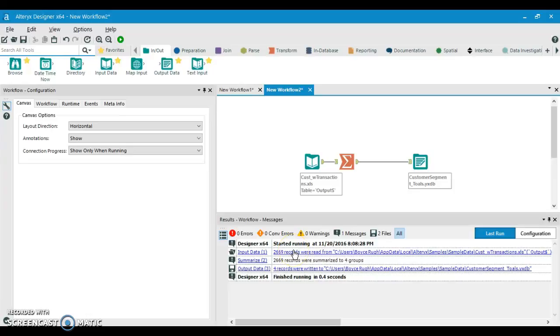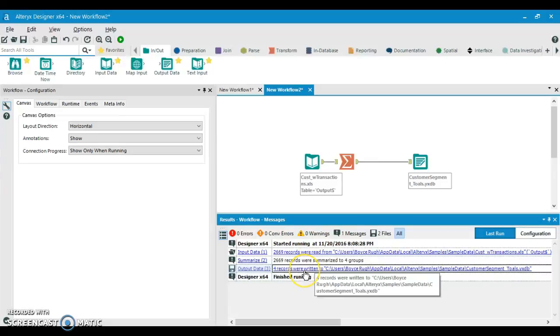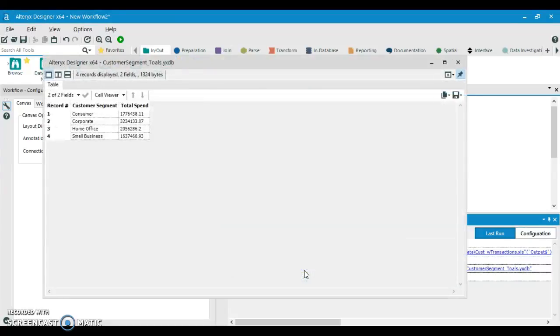Now by going back to the messages, it shows that it sent those 4 records to the Output Data tool, which wrote the records to a spreadsheet on my local system. By clicking on the link to the spreadsheet, Alteryx will open up the spreadsheet directly in Excel. So that's the basics of building a workflow.